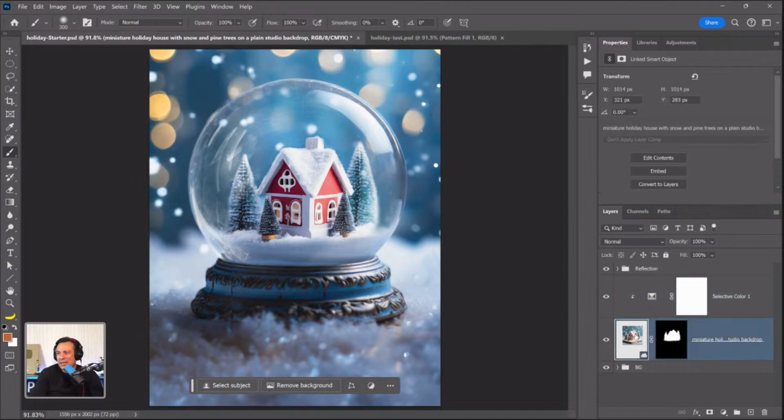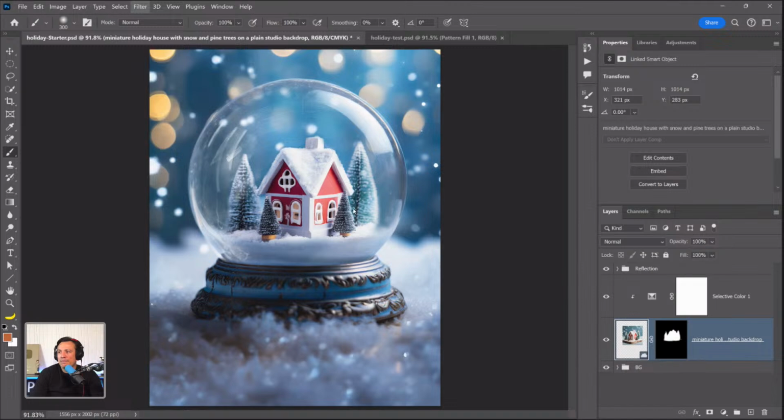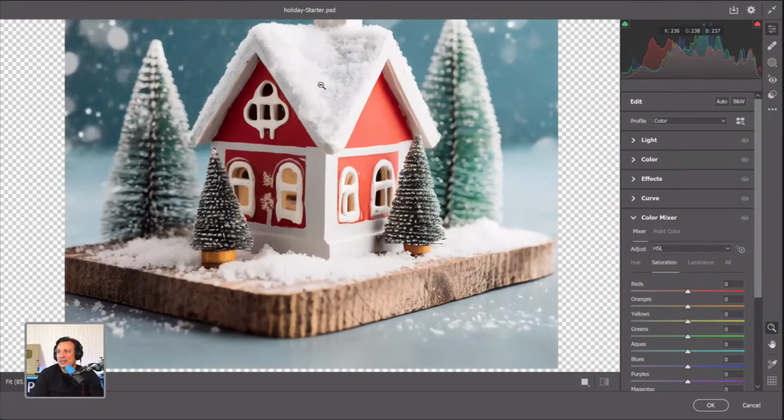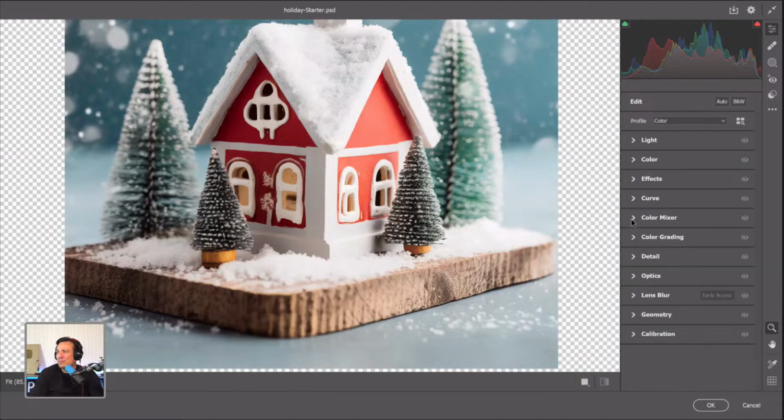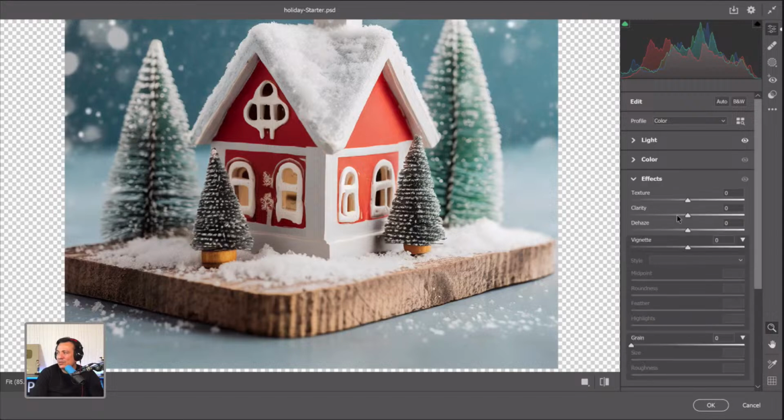Something else that I might consider doing is selecting this layer, going into filter and choosing camera raw filter and try to bring in some of the detail that's here in the snow. And we can do that a number of different ways. For example, one thing that I might just try right off the bat is going into the light section and just reducing the highlights a little bit to try to bring out some of that detail. I could also probably go into the effects panel and increase the texture and the clarity just to try to get a little bit more of that detail there. So before and after. And I think that looks much better.